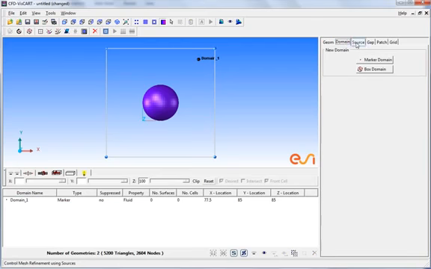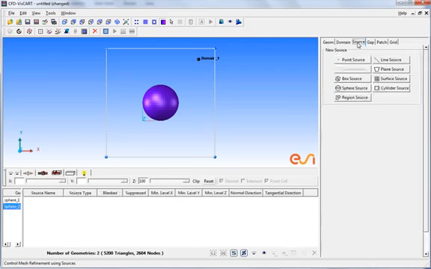The next tab is the Source tab. This tab provides options to add various types of mesh sources to refine the mesh at desired locations. Mesh source types include point source, line source, curve source, plane source, surface source, box source, sphere source, cylinder source and region source. The next tab is the Gap tab.